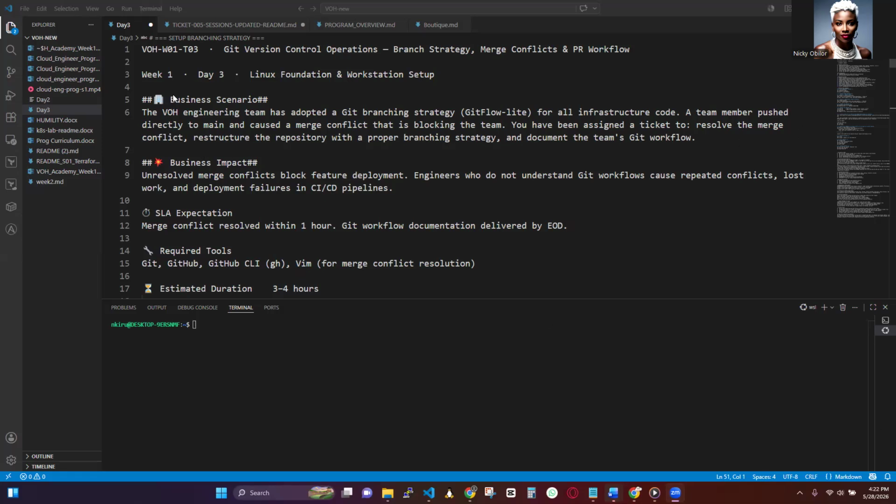So today we will be diving into day three. And for day three, this is our scenario. It's going to be Git version control operations. Remember what we are trying to do here is to get hands-on experience using ticketing, the kind of experience that you actually see live working as a junior cloud engineer at a company. So this cloud engineer is learning branch strategy, branch conflicts, and pull request workflow. That's what the three tickets look like.